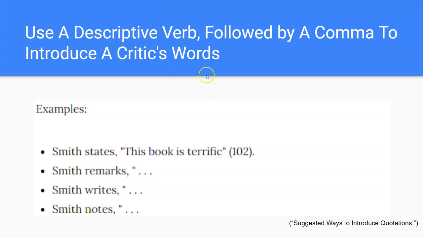Use a descriptive verb followed by a comma to introduce a critic's words. Smith's back again as he states, "This book is terrific." Such a positive guy. Smith remarks the book is terrific. He writes the book is terrific. He notes the book is terrific. Notice these are all verbs that are describing what Smith is doing. These are all options as well.